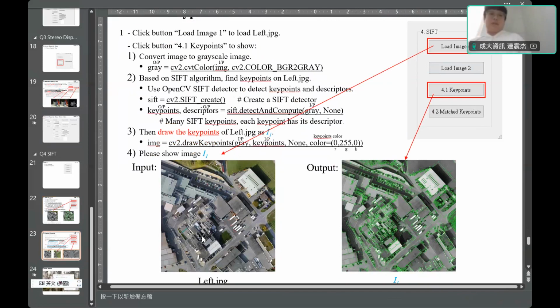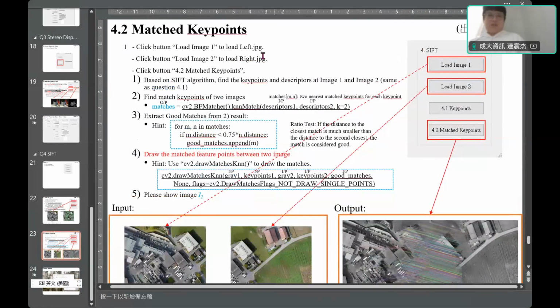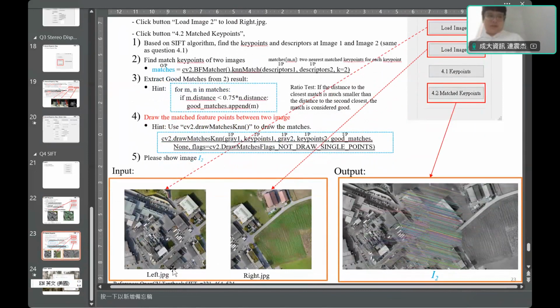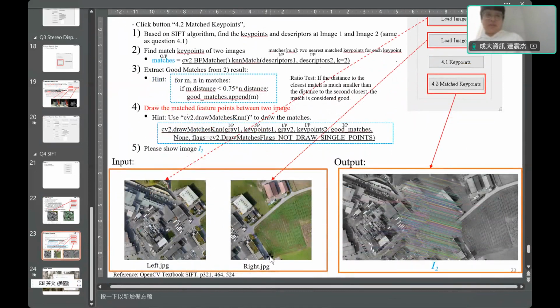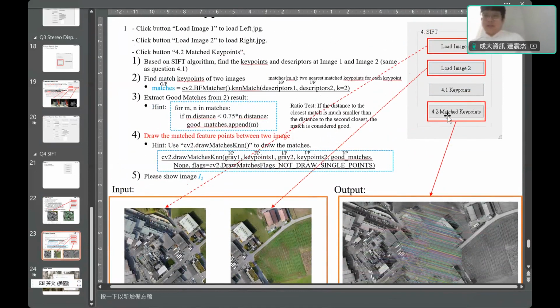4.2 is match key points. You should click the button load image here to load the left.jpg and click the button load image to load the right.jpg and click the button match key point to show the output. So first, based on the SIFT algorithm, find the key points and descriptors in image 1 and image 2. It is the same as question 4.1.